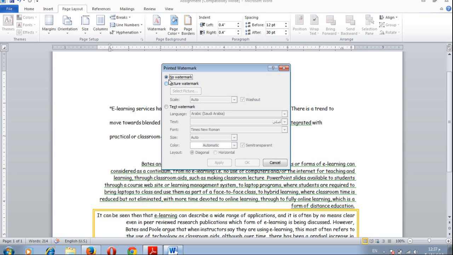In the custom watermark, you can add a picture watermark by selecting your picture from your computer, or you can add a text watermark. We need to add a text watermark. First, we will change the language and then we will write this required text. The text is welcome to SQU.